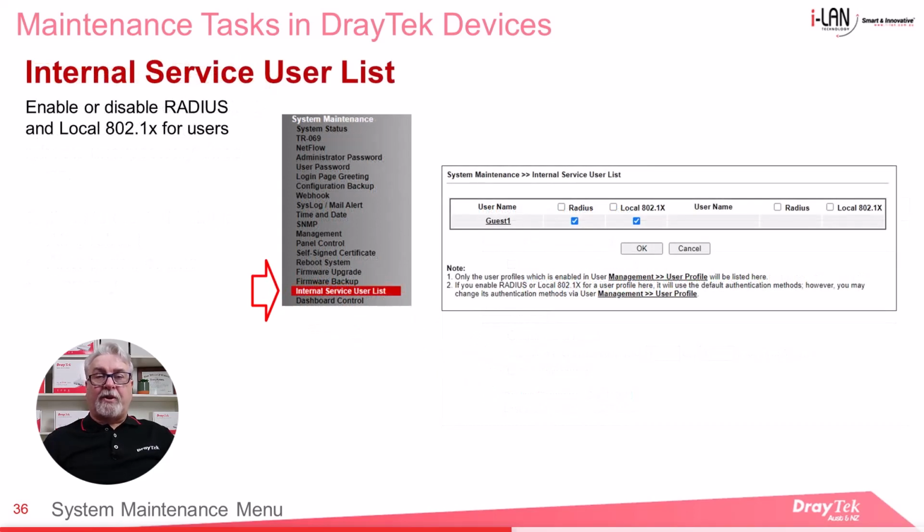The internal service user list menu allows you to enable or disable radius and local 802.1x settings for users created in the user management section of the router.